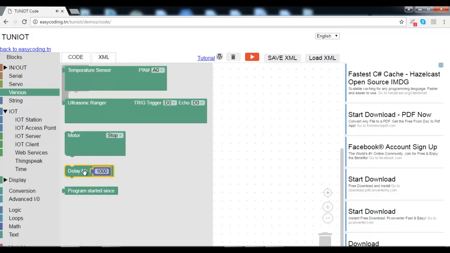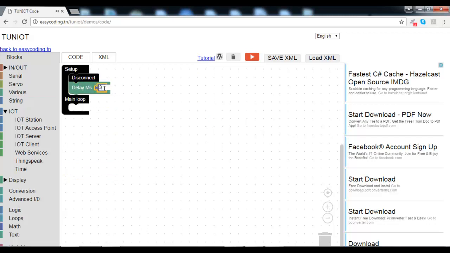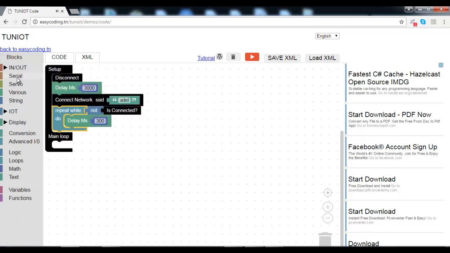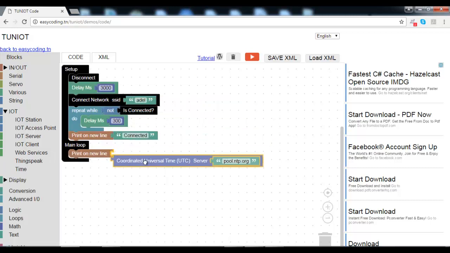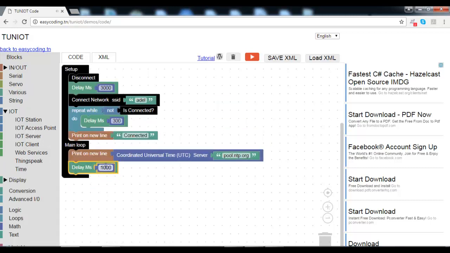We already saw how to connect to a network, just see the other videos. You should know that every block in the time category will consume 1 second. Now, let's run the program and see the result.